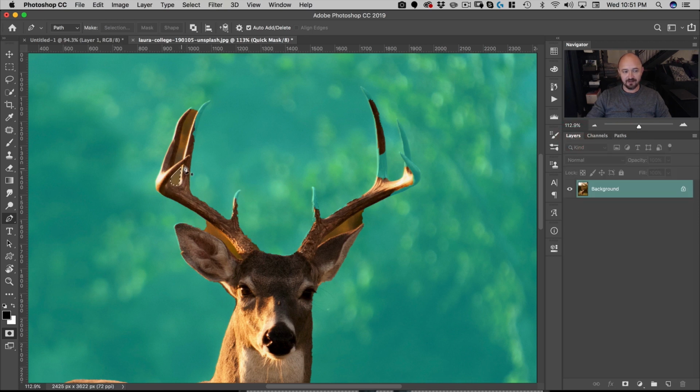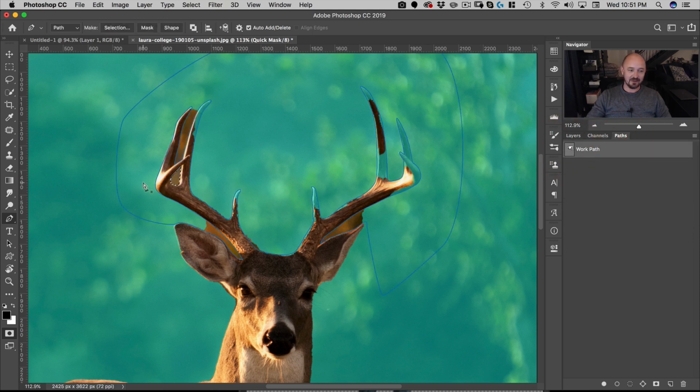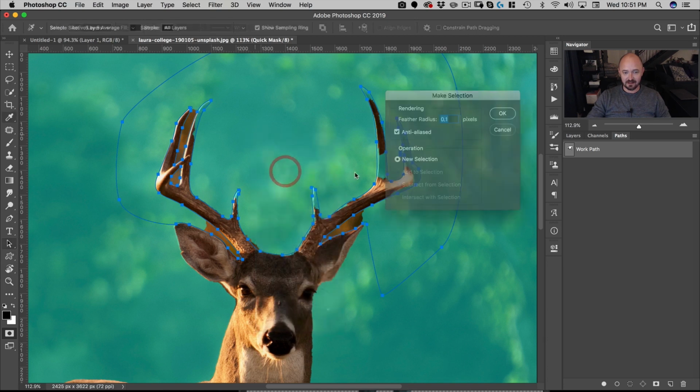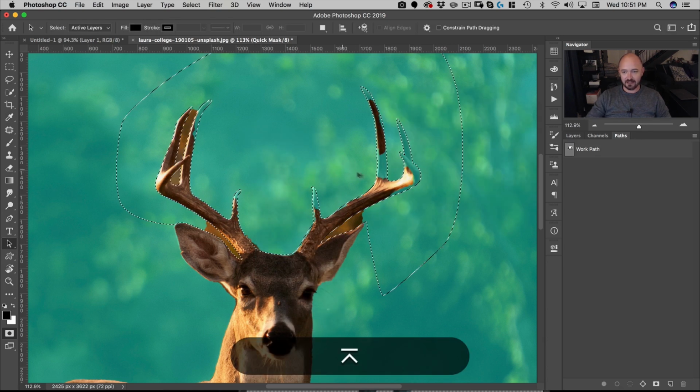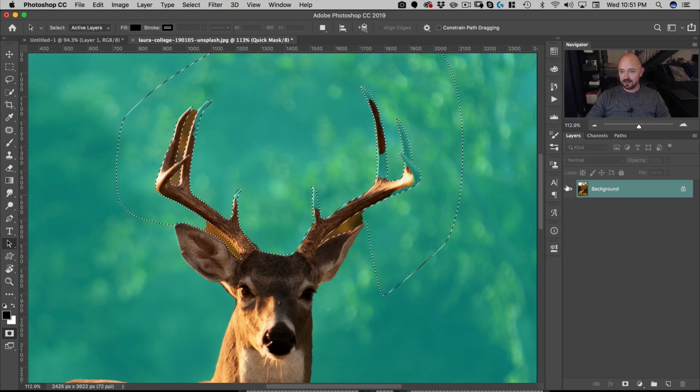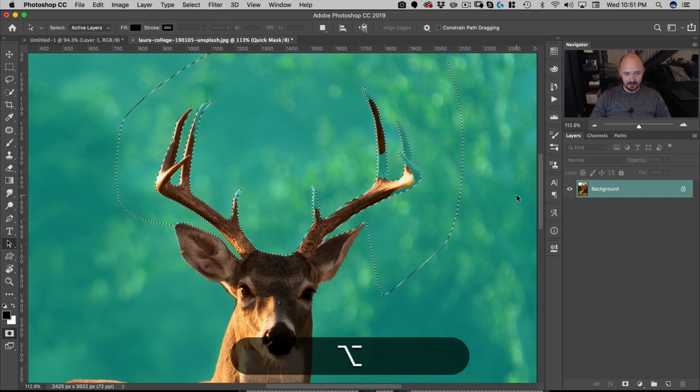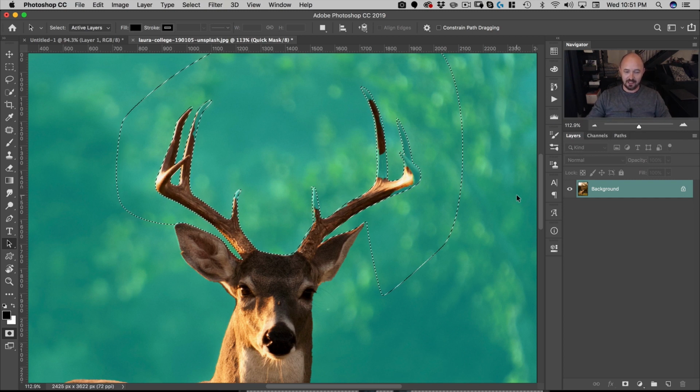Strange. Oh, okay. What happened? Okay. So we need to make sure, let's go on A for the arrow tool. Let's make sure we have both of those paths selected. Now we're going to make selection, and there you go. All right, so now what I'm going to do is fill with black, and that'll get rid of anything that I don't want in the selection.